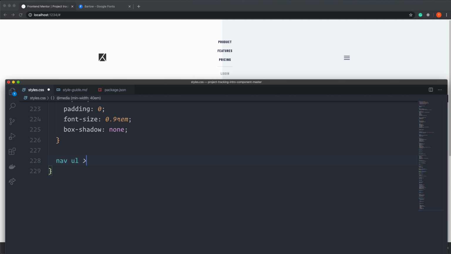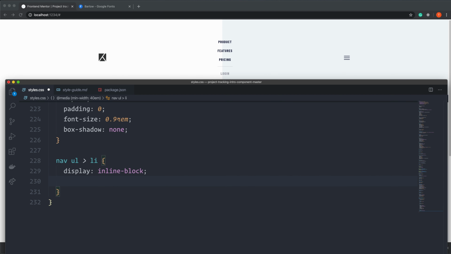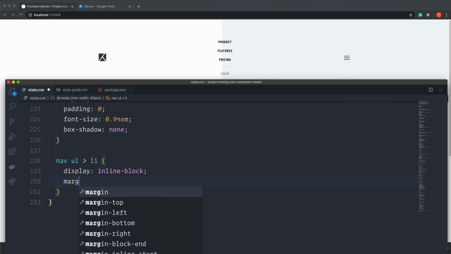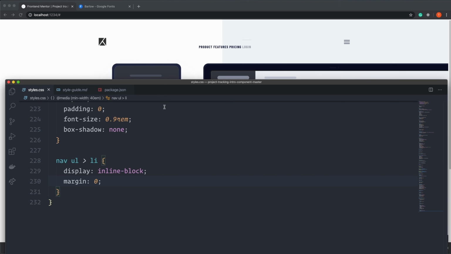So the nav UL, all the li elements, I select them. So display inline-block. And I set the margin to 0. And that will make it appear in a line, in a row instead. But we have to make some other tweaks here to make it look great.